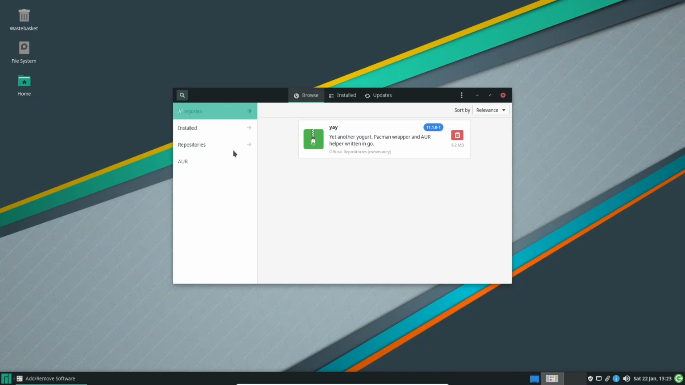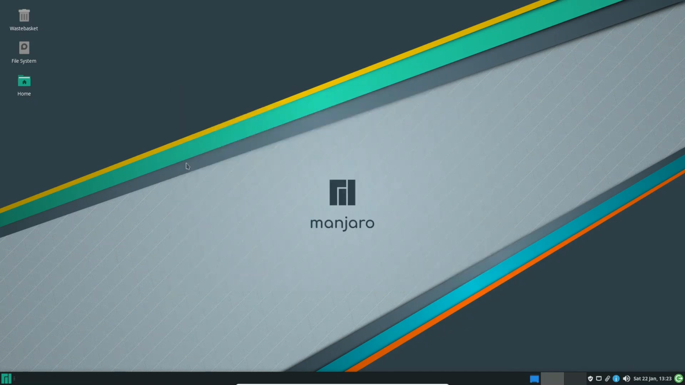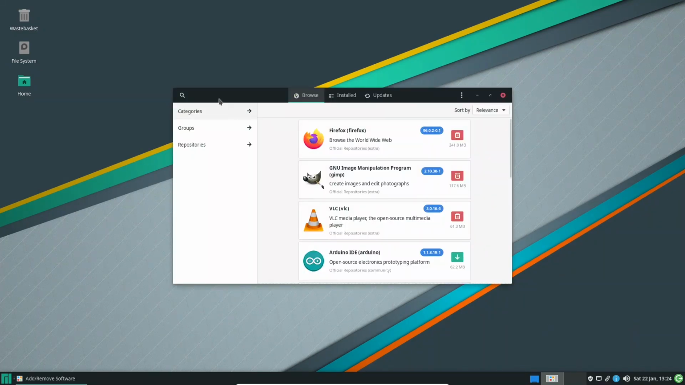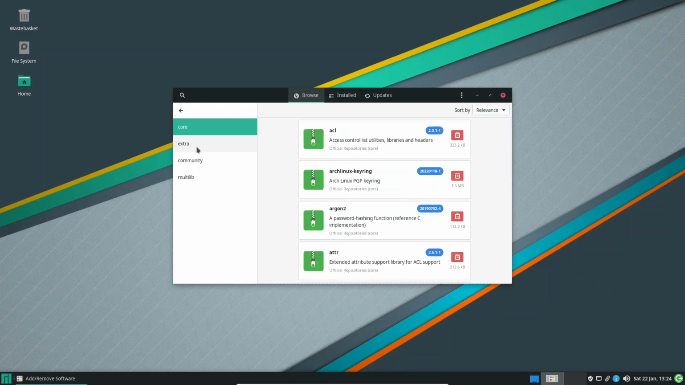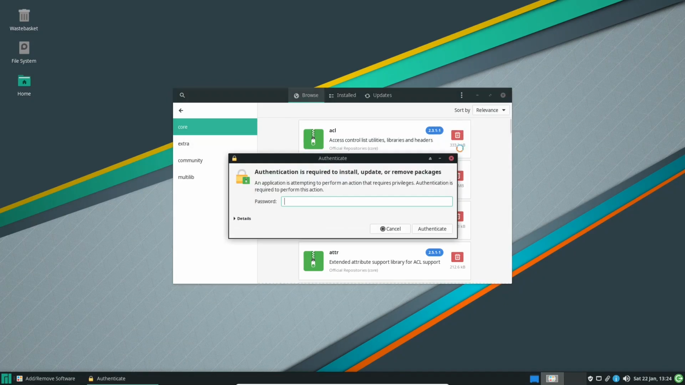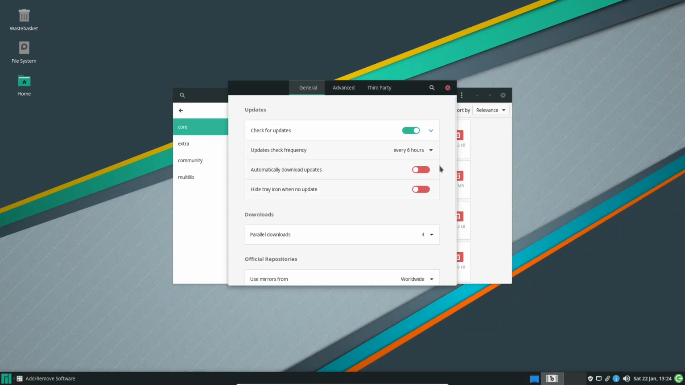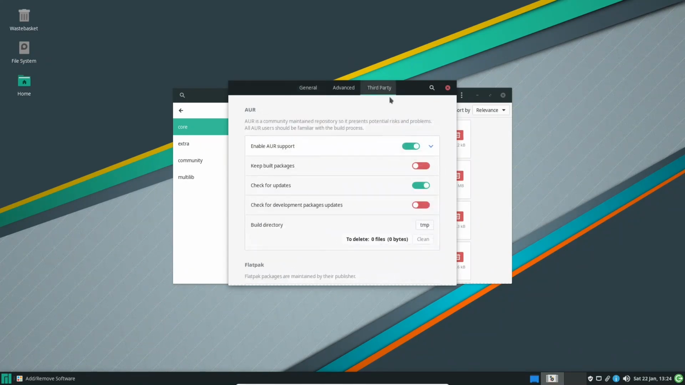But that's all good. Aha, the AUR has now appeared here, and it just crashed when I clicked on it. So let's open it up again. If I browse repositories, I wonder why I'm not seeing the AUR there. The AUR should actually be activated on this. Excuse me a minute, guys. I'm just trying to figure this one out. So, third party, yes, I've enabled AUR support.